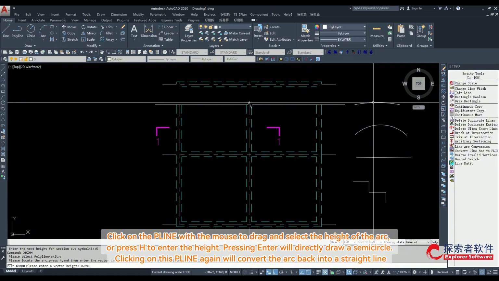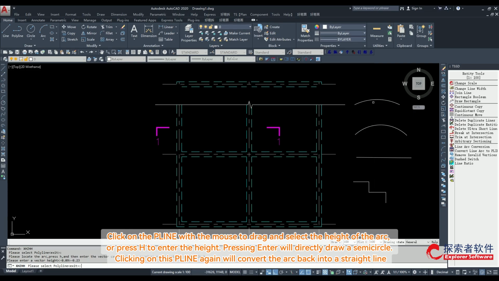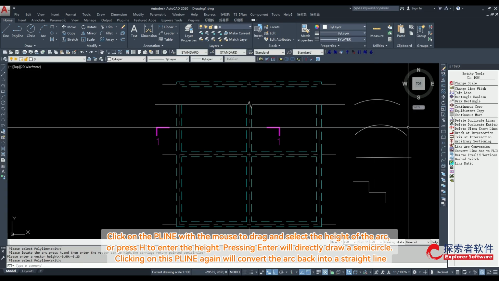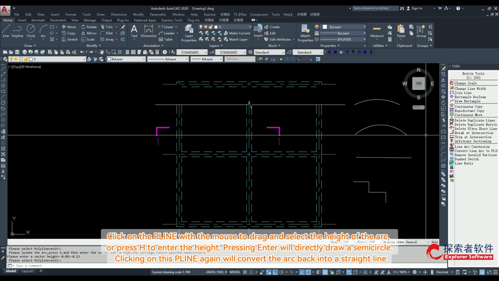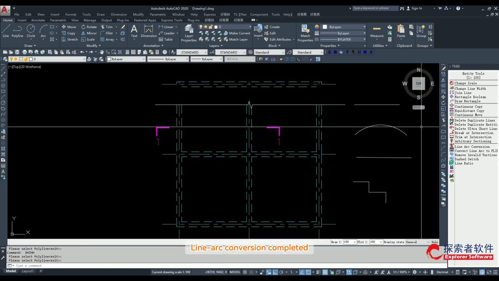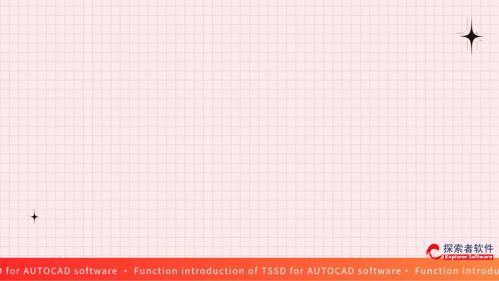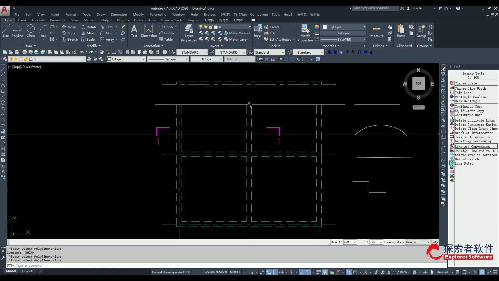Or press H to enter the height. Pressing Enter will directly draw a semicircle. Clicking on this pline again will convert the arc back into a straight line. Line arc conversion completed.